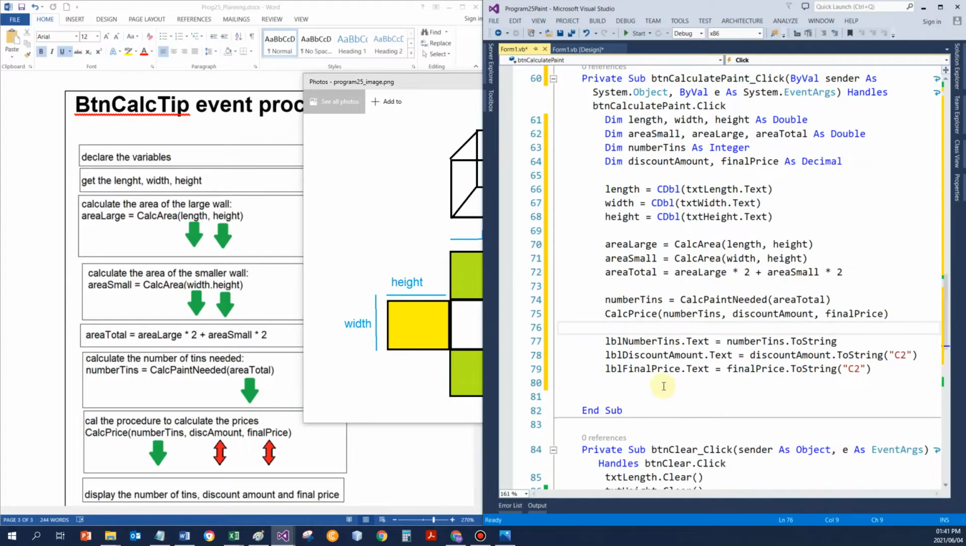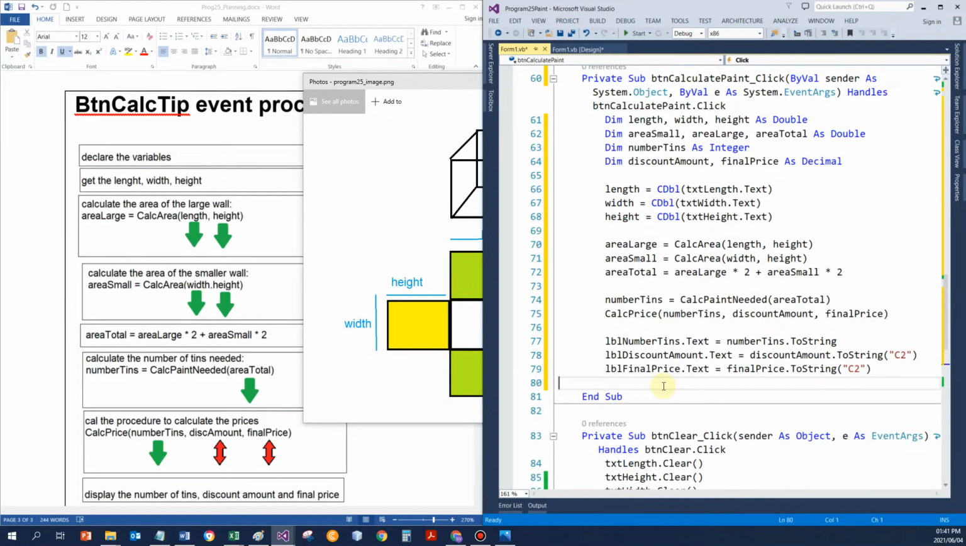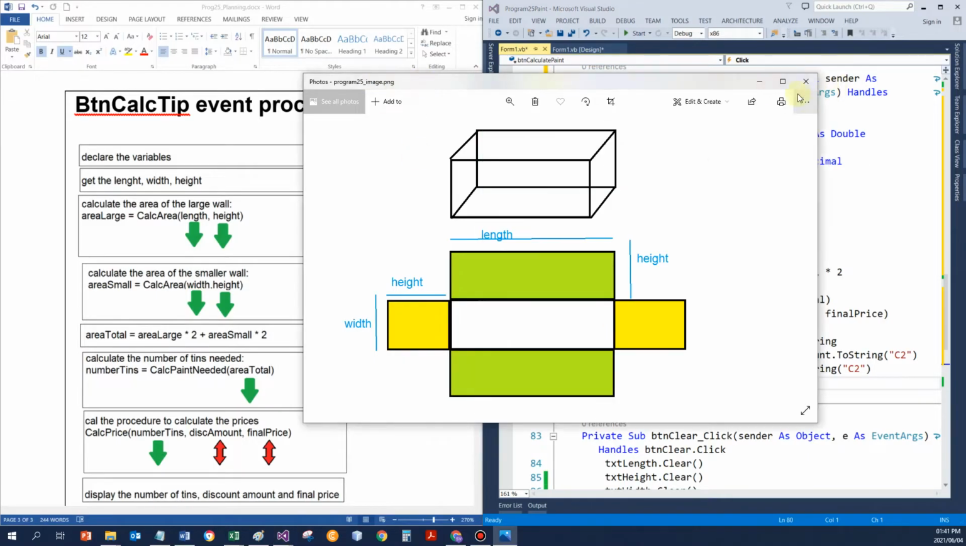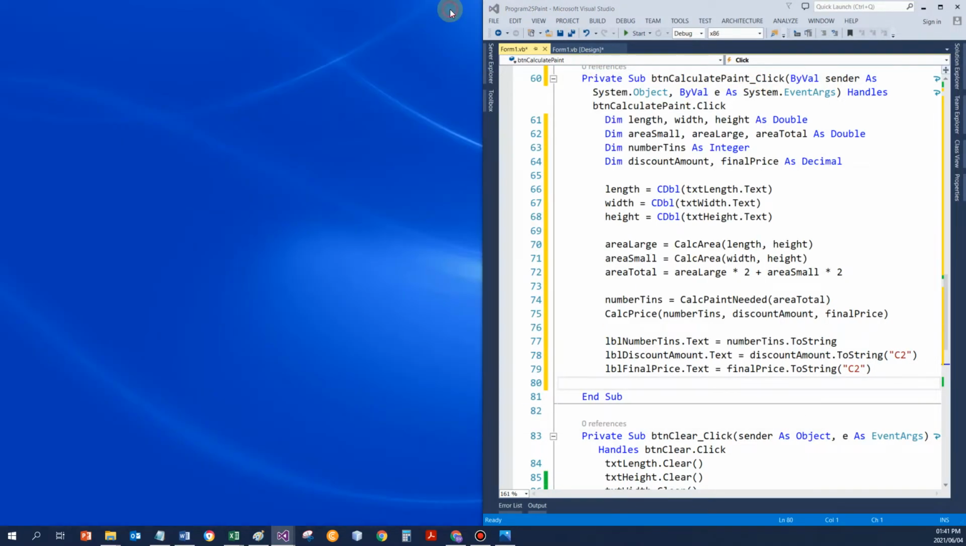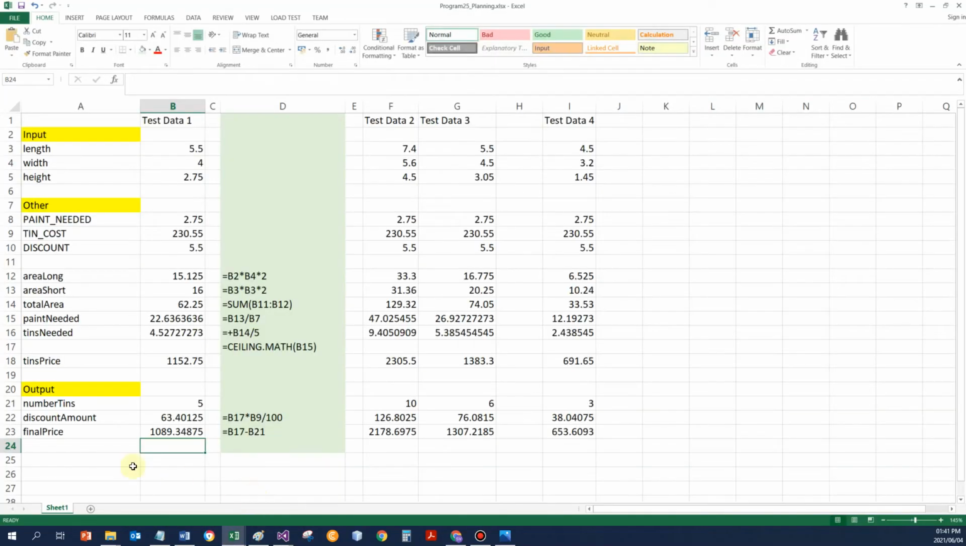Okay, so there I've got my program, coded it. What remains? Quite a bit of testing. So I can close all of that for now. I can open up my test data.